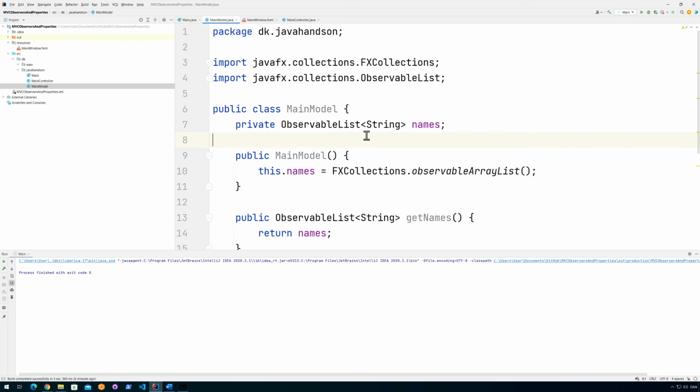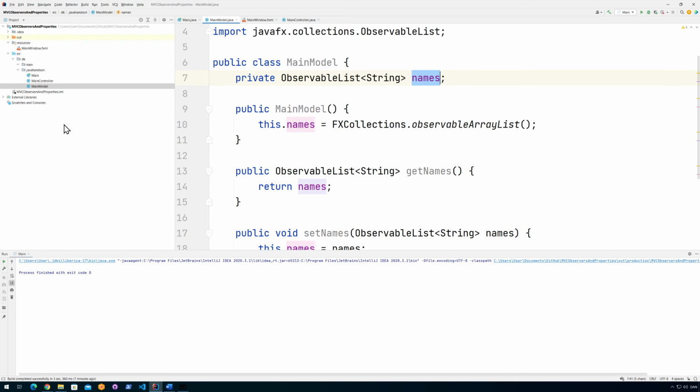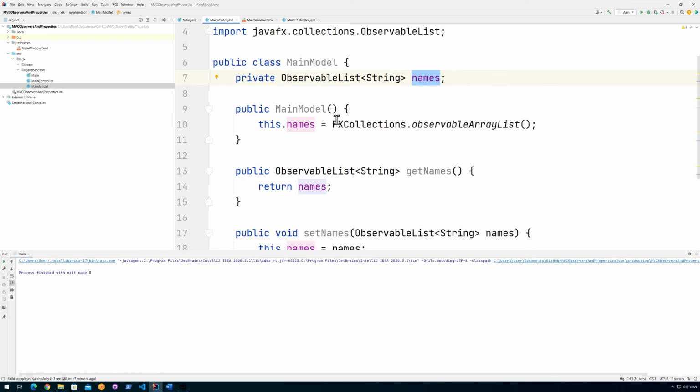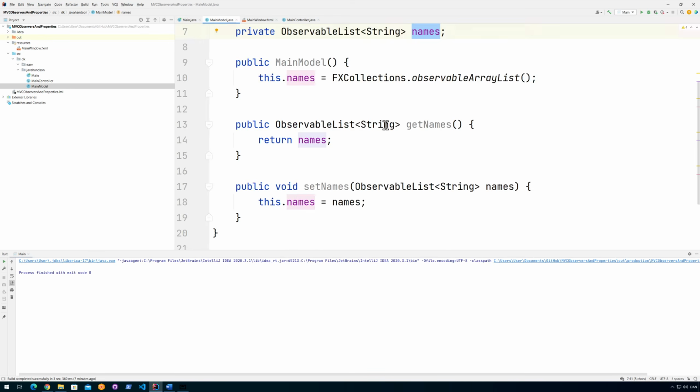So now I have a model, and it has state in the sense that inside of the instance of our model, we're going to save an instance of the observable list that's going to hold the names. So instead of having everything inside the GUI, the state inside the GUI, we are putting the state into the model because it makes it easier for us later. I'll show that.